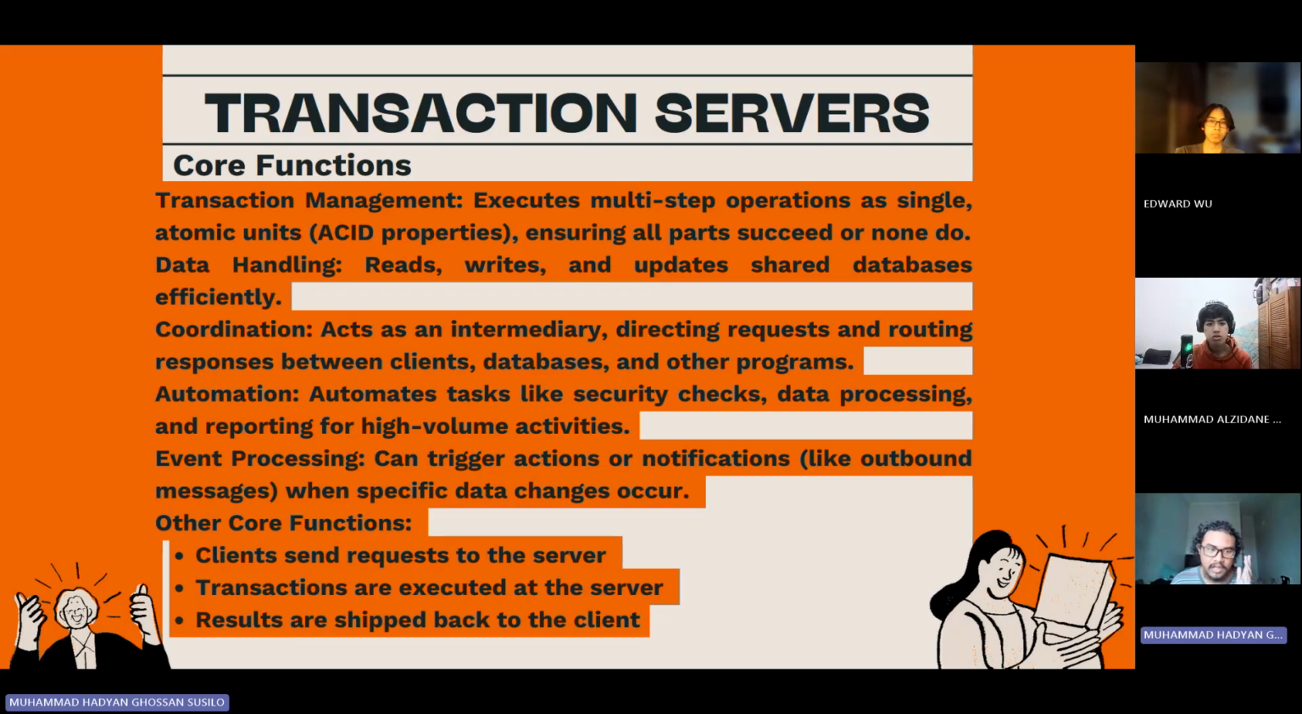There's coordination, automation, event processing, and other core functions, like clients sending requests to the server, transactions being executed at the server, and results being shipped back to the client.